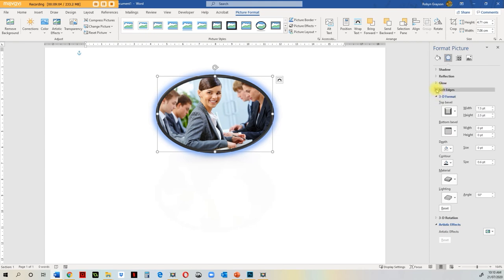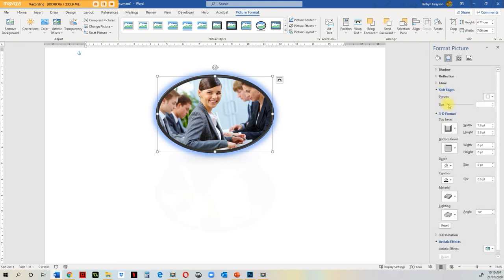I also have the soft edge ones. Now what this does, as I move this, you'll see it just blurs a little bit. Some of these are quite subtle. You don't particularly see it. This one doesn't have too much of an effect with a soft edge on it.